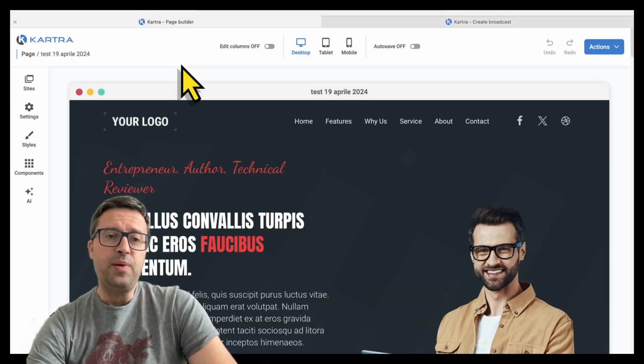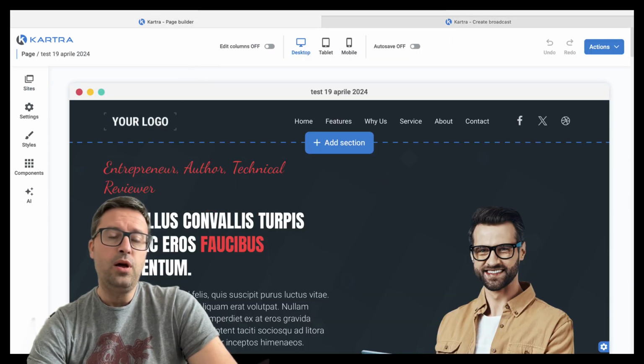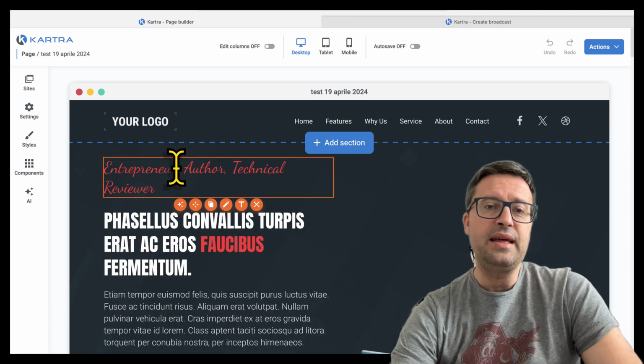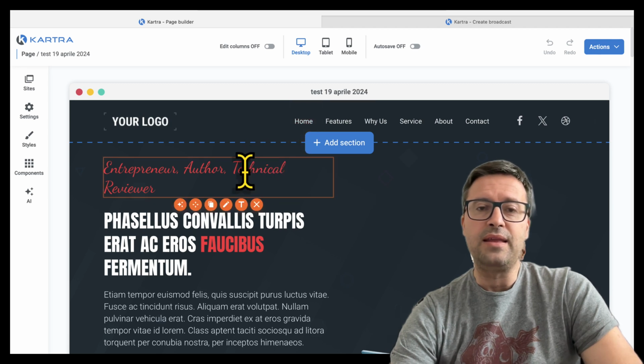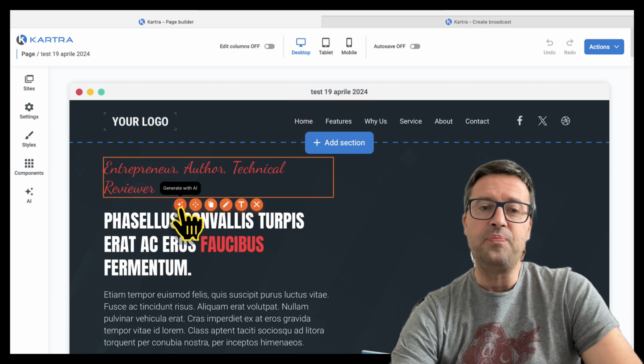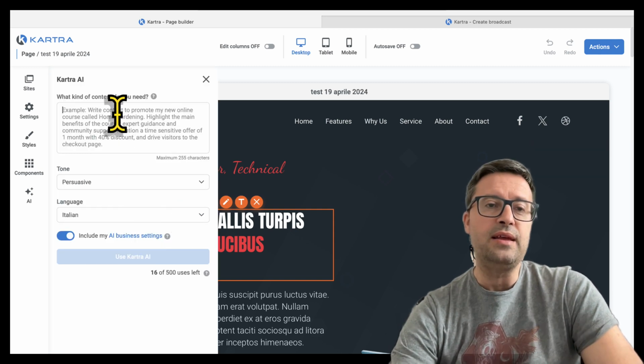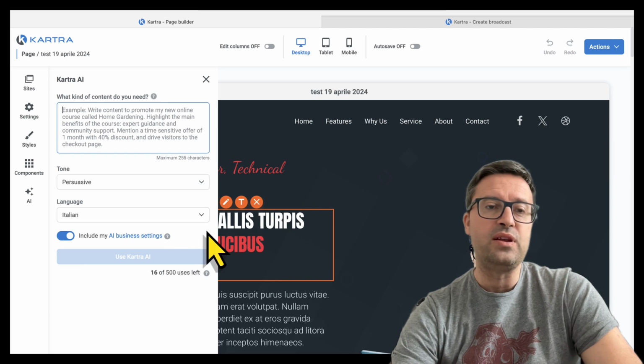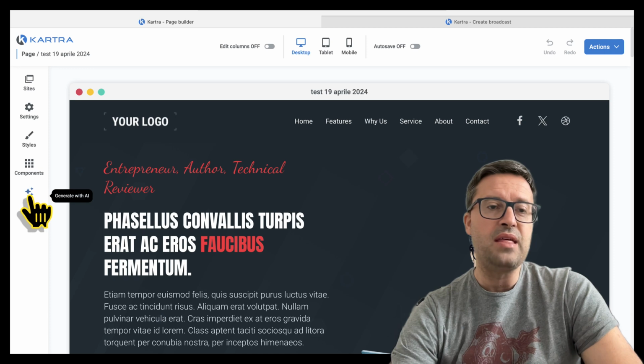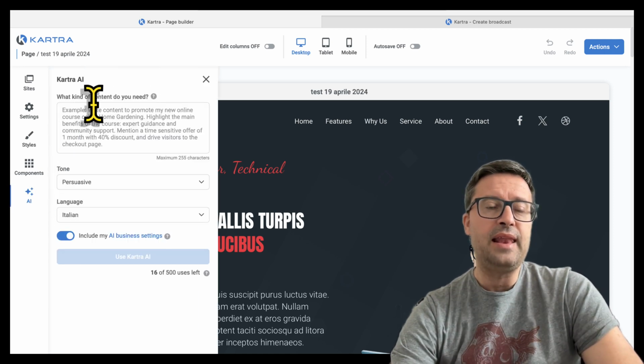Regarding the page builder, the pages, you have two options available. One option is to select the element and the column where to use the AI. You have the symbol here. For example, clicking here, I can generate the content only for this element, this headline, in the same way as with the email. Otherwise, I can use this function here and let the AI create the whole page.